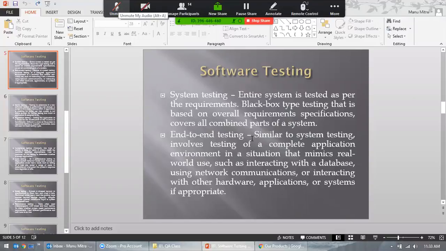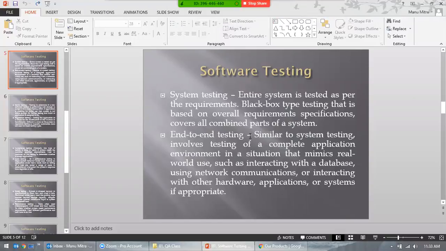Okay, let's go to the next topic, end-to-end testing. End-to-end testing means from one end to the other end. So what's the one end? Again, it's from scratch: smoke testing, sanity testing, functional testing, all these testings are included, black box testing, system testing.